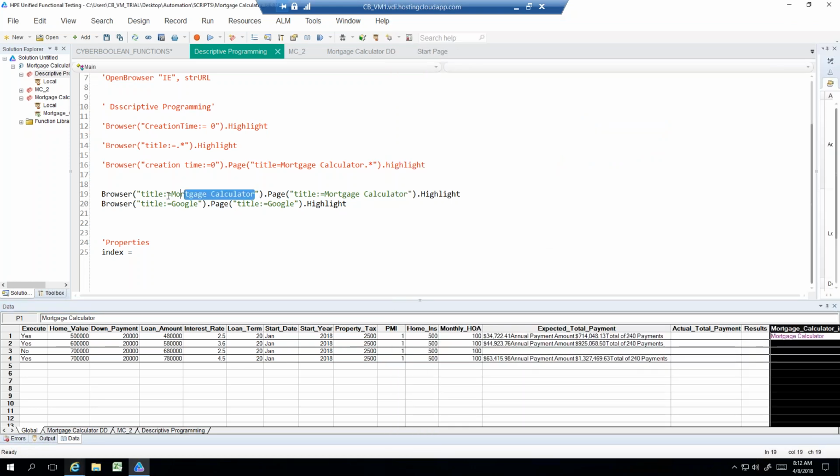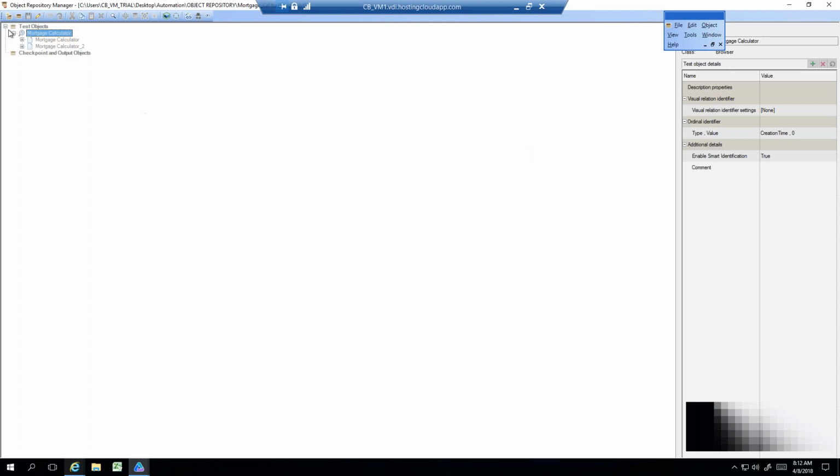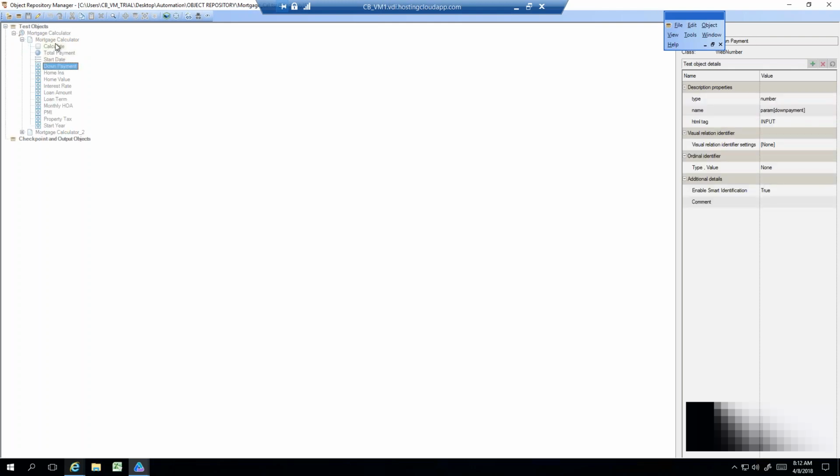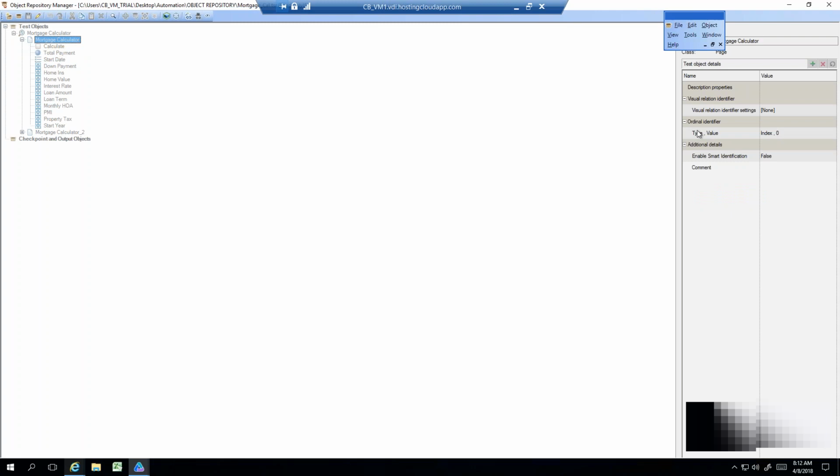Basically, yes, creation time. You will be using it for the browser and the page, because you want descriptive programming. When you add it in the object repository, it also recorded that as a 0. If you go to your shared object repository and scroll down the page, you can see that index number.